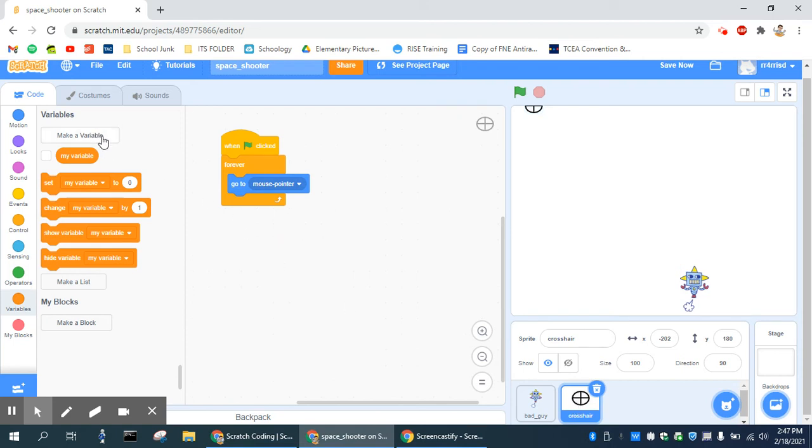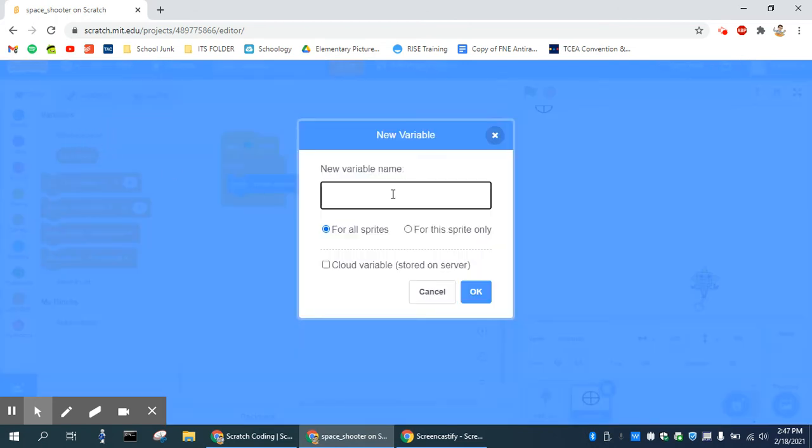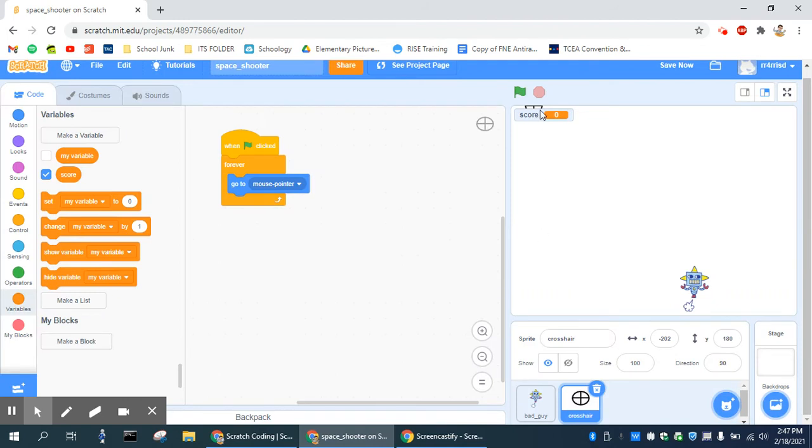So we're going to say, hey, let's make a variable. So I'm in crosshair. I went down to variables. We're going to say make a variable. And we'll call it, here's a descriptive name, score. We'll say score is for all sprites. So everything in the game can use this variable called score. We're going to click OK. All right, now I have a score. It's 0. That's a pretty fair start.